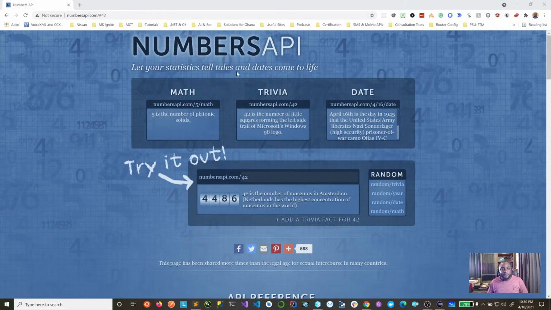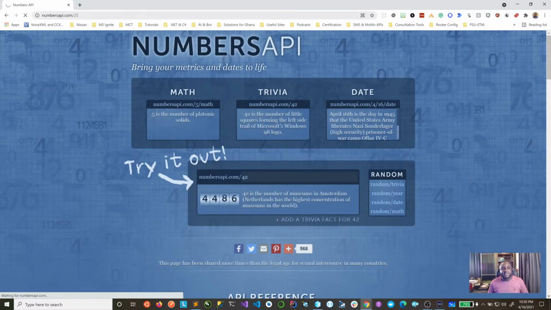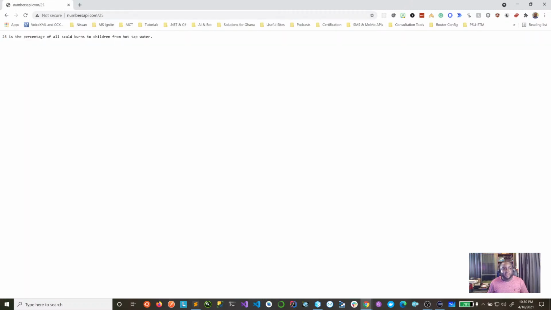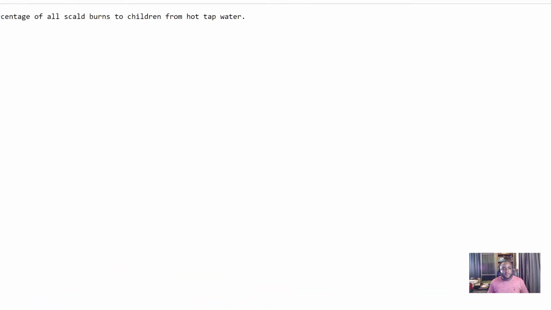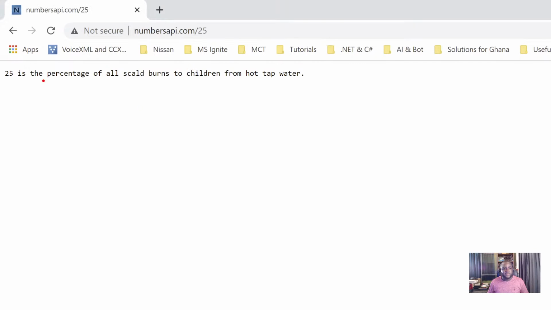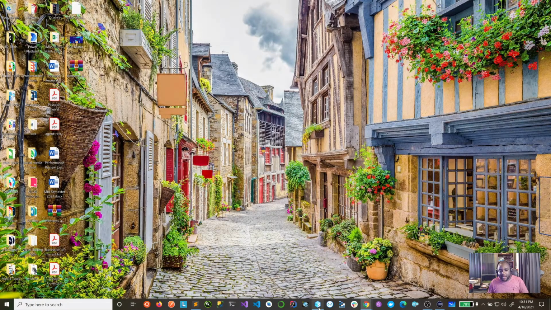If I go ahead and run this and say 25, it's as simple as calling this endpoint and passing 25. Do you see this? It says 25 is the percentage of all scarred burns to children from hot tap water. So this is just giving you some kind of random fact. We're going to implement this API in our bot.